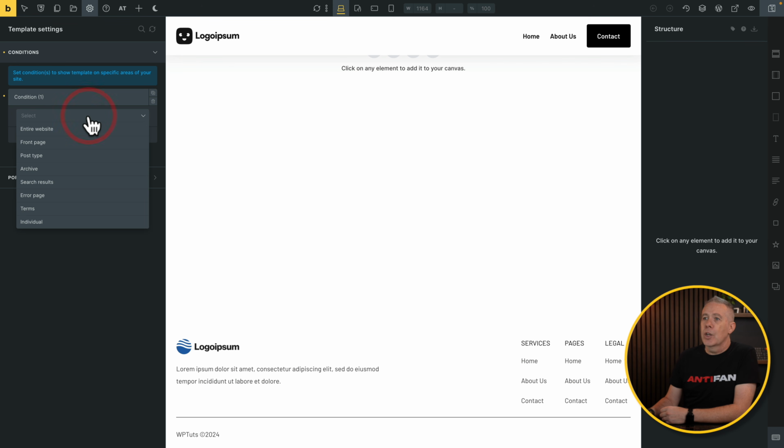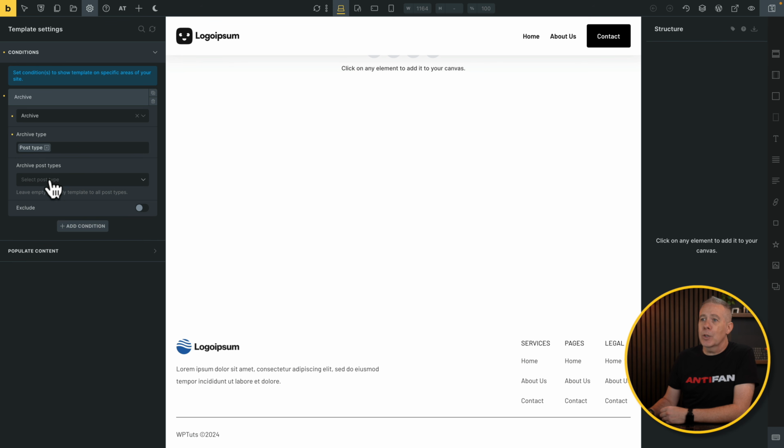So first things first, we want to make sure this is set to be archive. Then we choose the archive type. So we're going to choose the option for post type. Then we're going to open the last option up and choose our custom post type, which is recipes. And there we go. So there's the first condition set up. Now you don't need to add another condition in. We can add extra sections in here. So even though it says post type, we can add another one in.